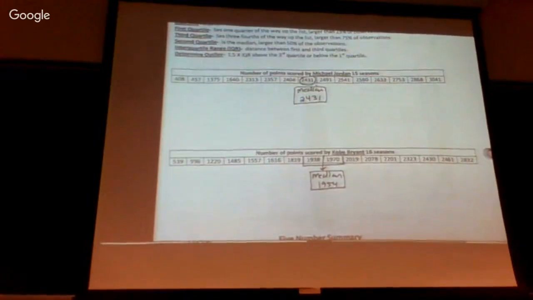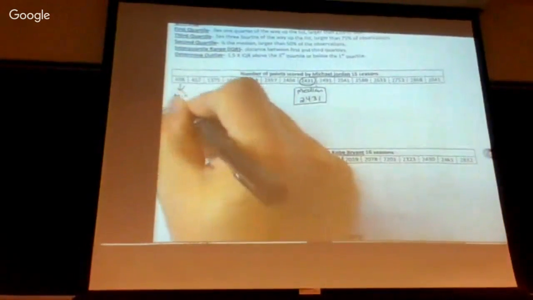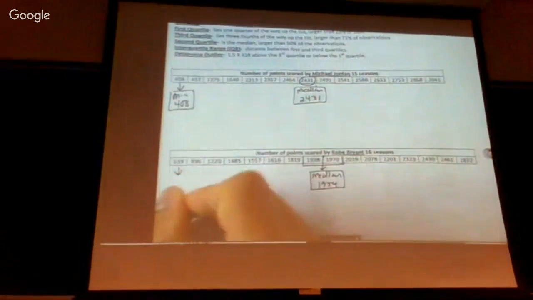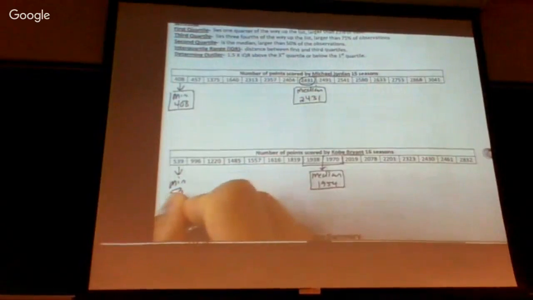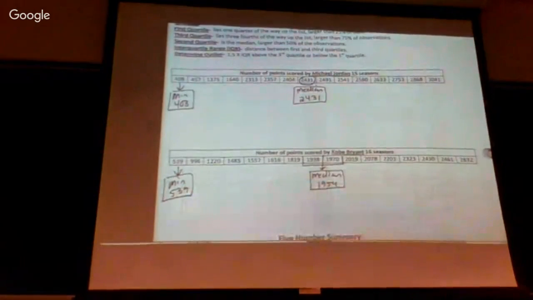Now we're going to find the minimum. What do you think the minimum is? The lowest. Yeah. So the minimum for Michael Jordan is 408, and the minimum for Kobe Bryant is 539. Again, I already have an order for you. That's why it's easy to find the minimum. Okay, that's the second of the 5 numbers.